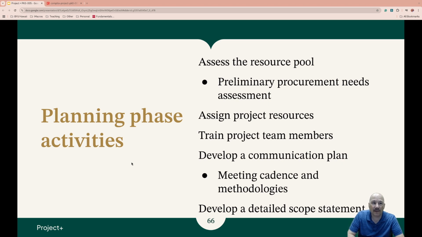We're going to need to understand and access the resource pool. So the equipment, the people, the budget. And make sure that we have what's necessary, the assets necessary to proceed and succeed. There's also some procurement that might need to happen here. The preliminary procurement needs assessment. Identify what vendors, whether it's for hardware or software, or resources that you'll need so that you can start to line them up to prevent delays in execution.